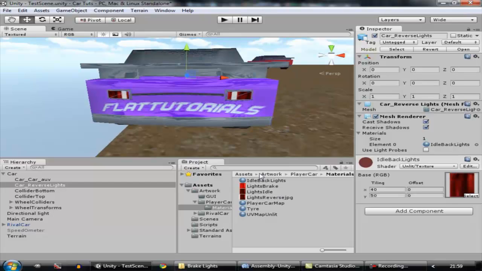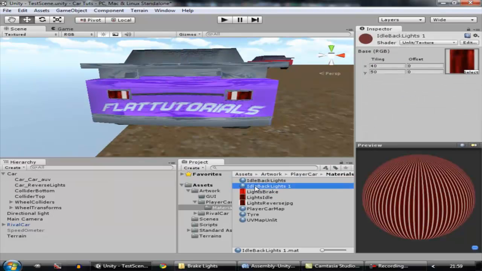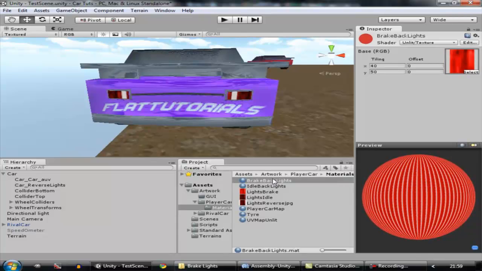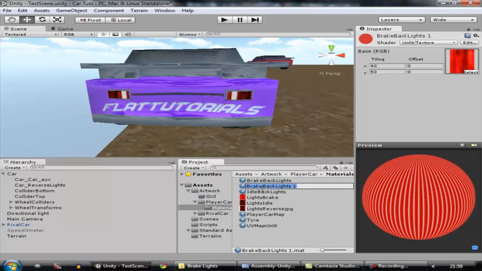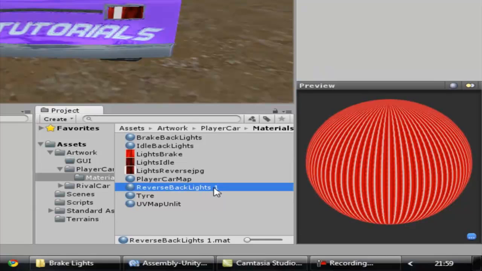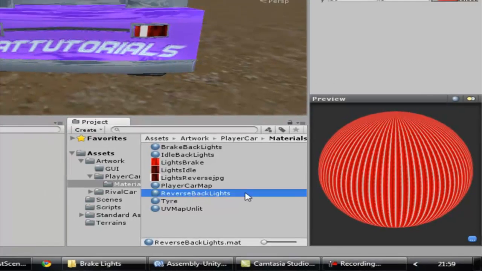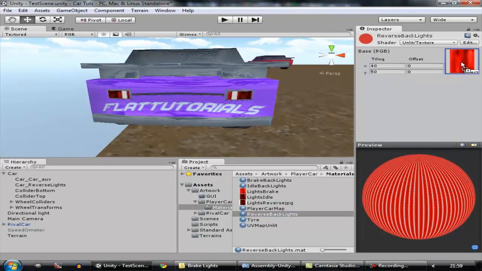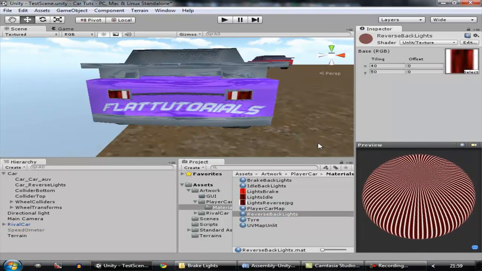And now what we have to do is create 2 more of them. So I'm going to duplicate this material, and I'm going to rename it to brake backlights. In this one, I'm gonna put the red glowing texture, where the red one is glowing. Then I'm gonna duplicate this one too and create reverse backlights, and I'm gonna add the white glowing texture onto it. So when we are reversing, the white glow is gonna show up.